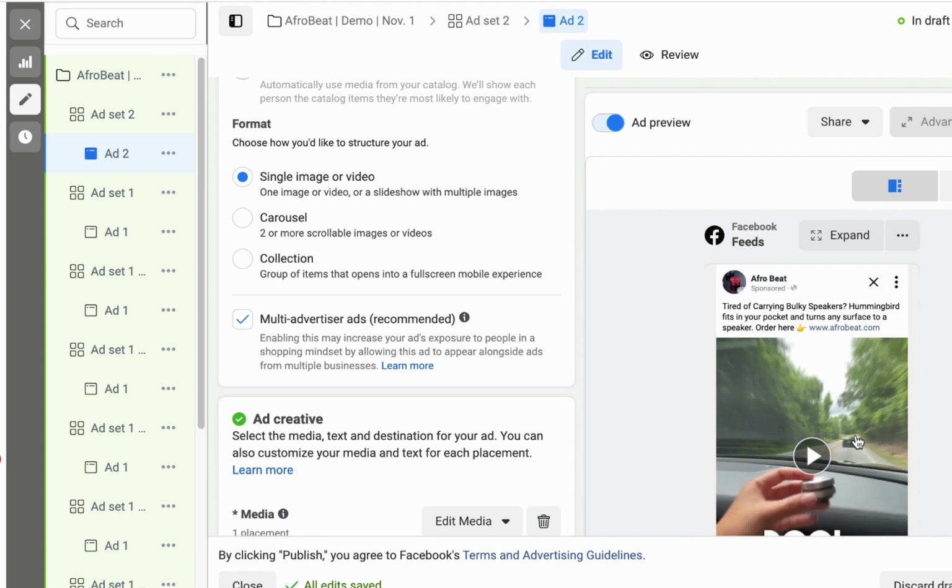Now let this advert run for at least 48 to 72 hours. That is 2 to 3 days. Personally, I prefer 3 days, because if you decide to just run this for 24 hours, of course you get some winners, but don't be shocked that some of these adverts that did not bring in any conversion in the first day might bring in more conversion the next day.